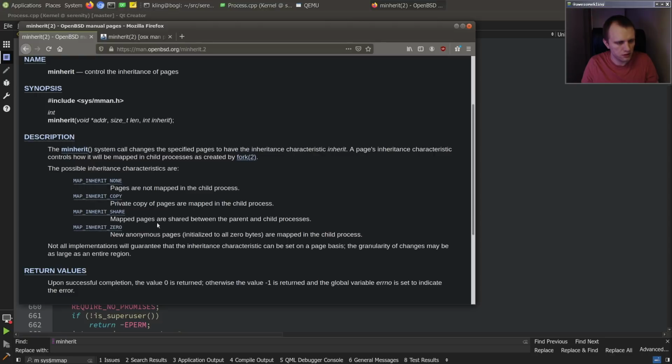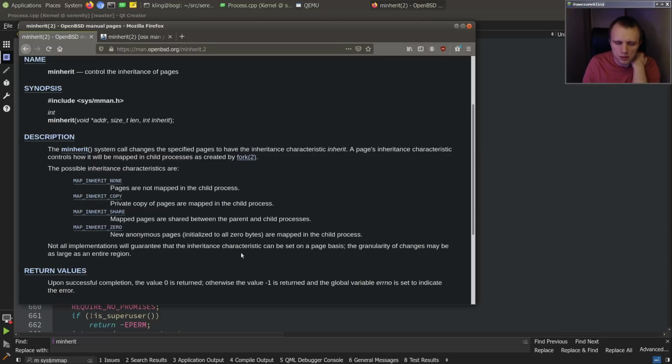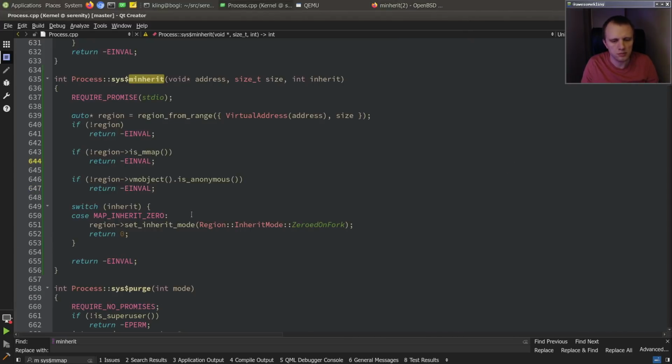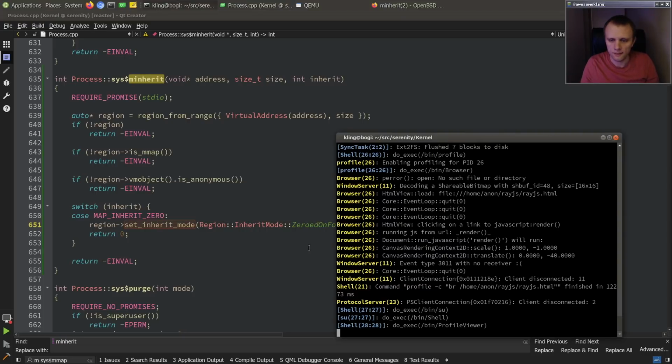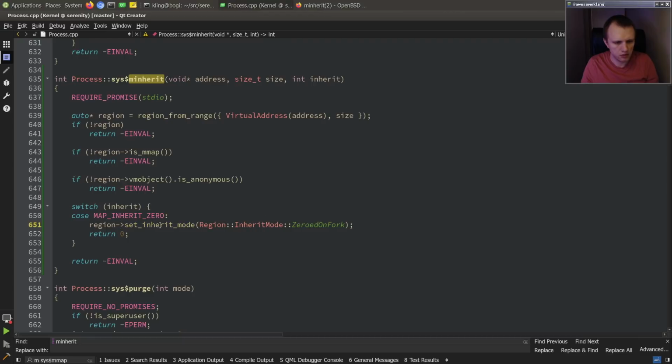I wonder if they allow this for anything. Not all implementations will guarantee that the inheritance characteristics can be set on a page basis. Yeah, we're not caring about that. Yeah, I'm primarily interested in this one right now. So we're skipping thinking about all the other stuff, and we're only implementing this particular behavior. So now that's the inherit mode.